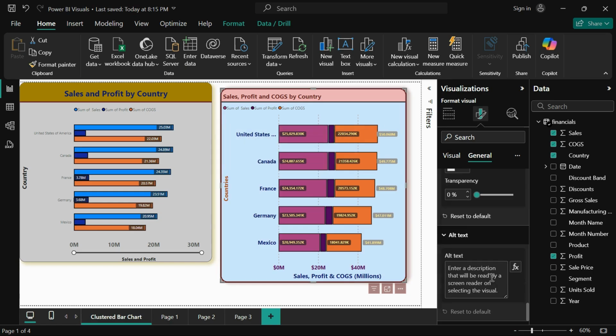You can give the alt text here. If your chart is not loaded into your Power BI service due to your internet connection, then this alternate text will be visible. Whatever alternate text you give here, that will be visible.